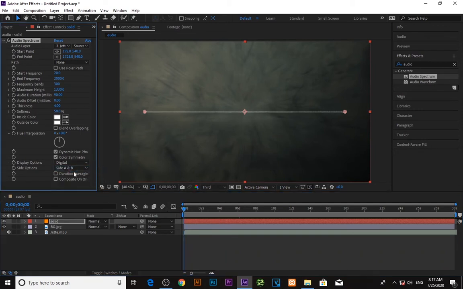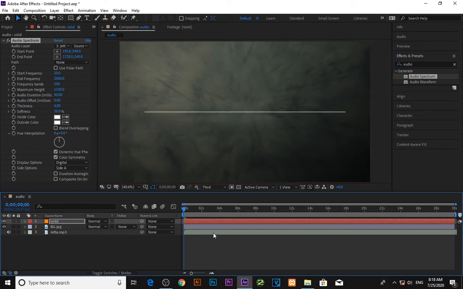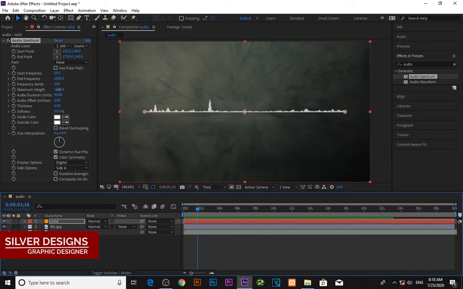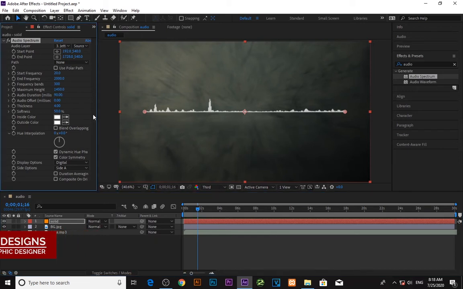I'm going to use digital. And you can also go down to the side option and select side A. Let's preview side A. It's looking much more professional now. Let's increase the maximum height a little bit, like so.